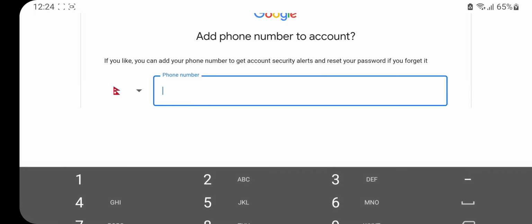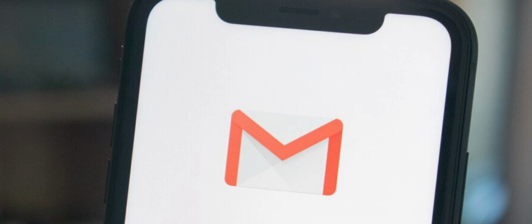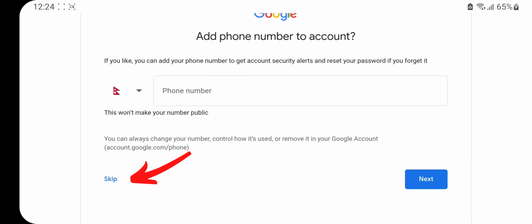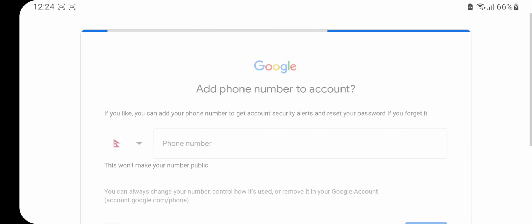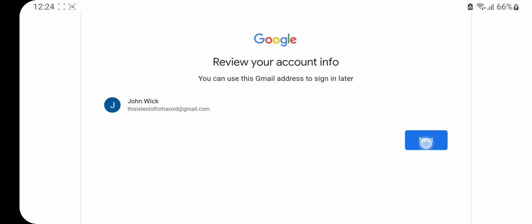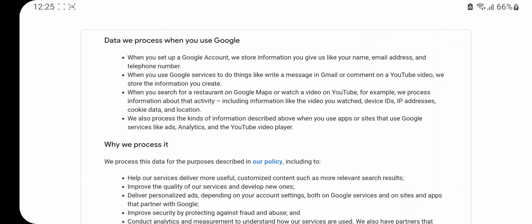Step 4. Now you can add your phone number if you wish to, but the goal of this video is to show you creating a Gmail account without using a phone number. So you can tap on Skip simply if you don't want to use phone numbers and tap on Next. Now, agree on the privacy and terms by tapping on I agree.